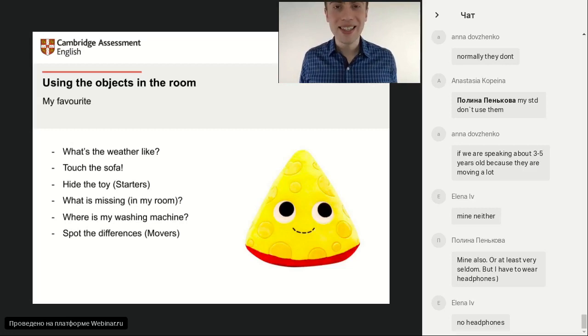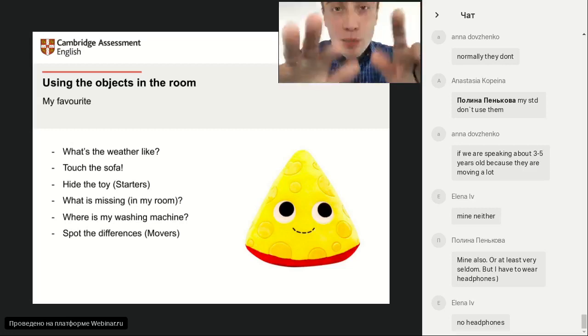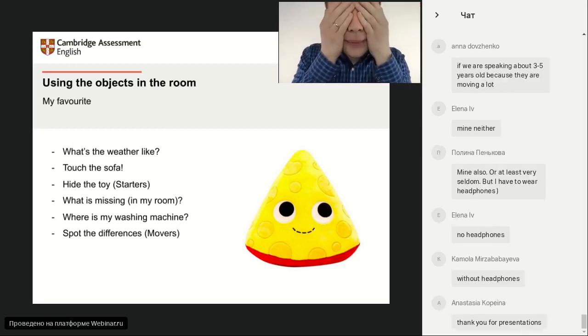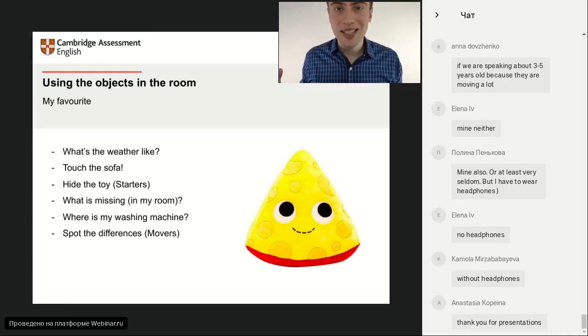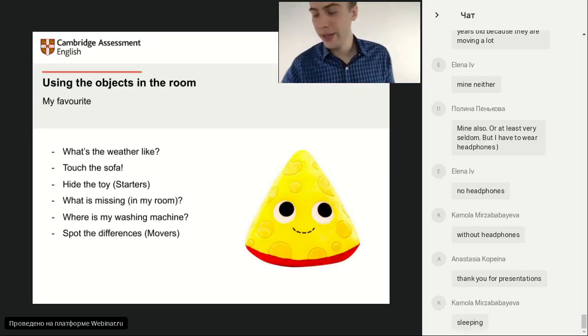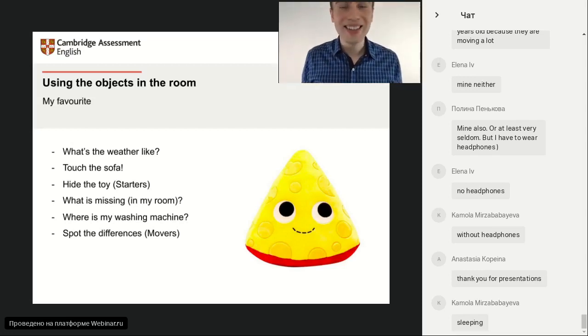What is missing? They sleep. Everybody is sleeping. And then I steal one of the objects. For example, if we study food, I will take one food item from the back, and they will be trying to remember what is missing. Or I could steal the pillow from my bed, and they will be trying to remember what's missing. They will say, oh, okay, the pillow is missing. Yeah, anything can be done.